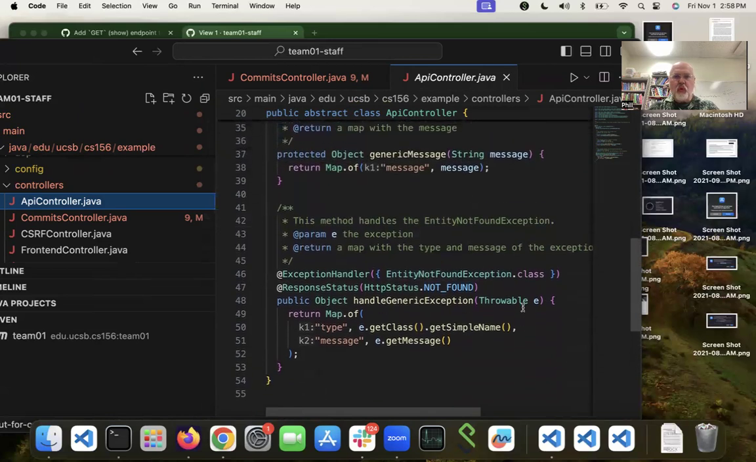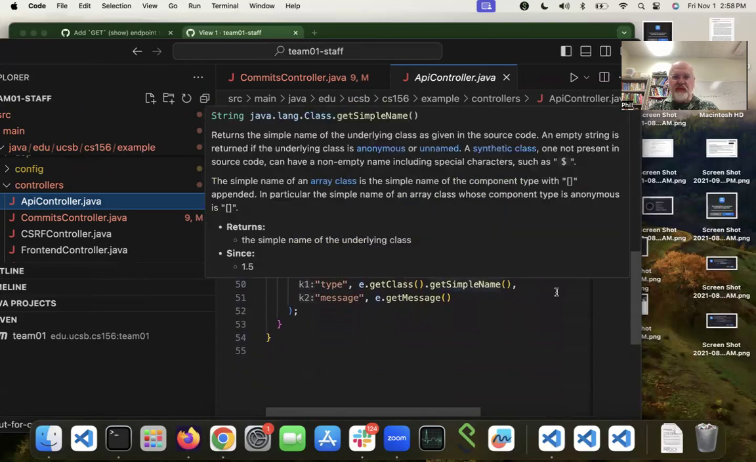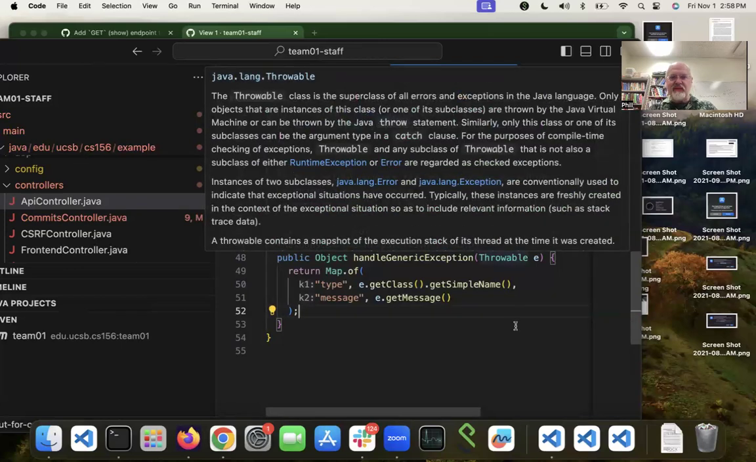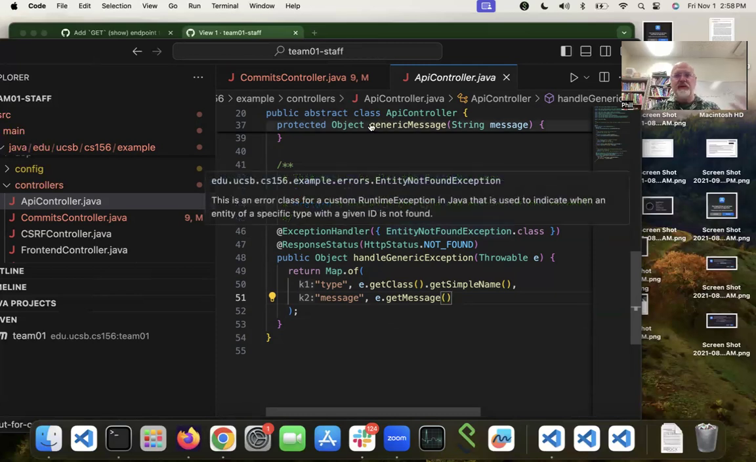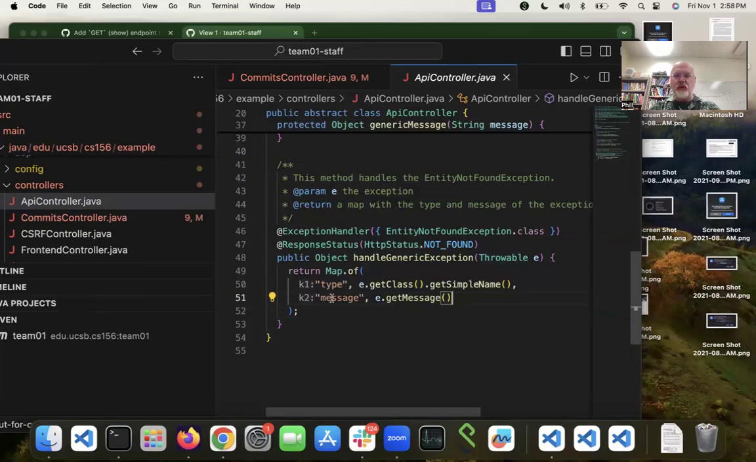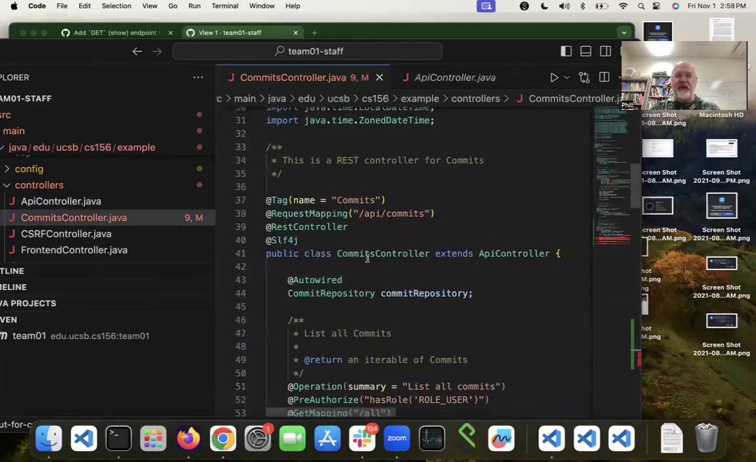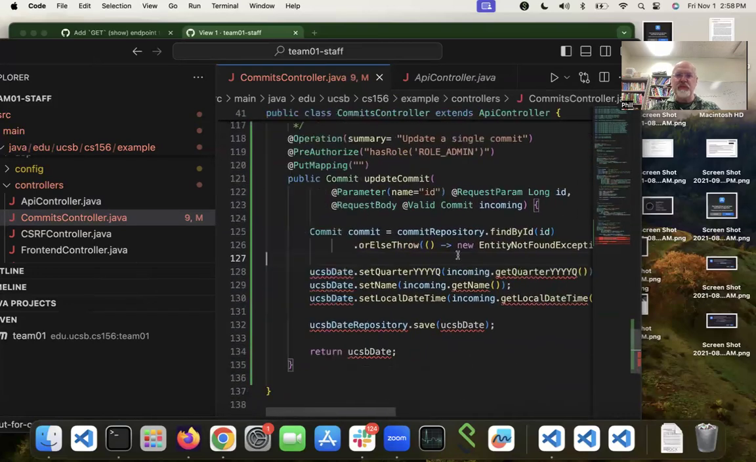And we pass into that the throwable e. And from that, we can get the class that we passed in and the message. And that's how we end up formatted with a message of, oh, we couldn't find this commit. So you'll see that message come out when we look up a commit that doesn't exist in the database. That is provided by the parent class, again, here at the top of every one of our controllers when we extend API controller.